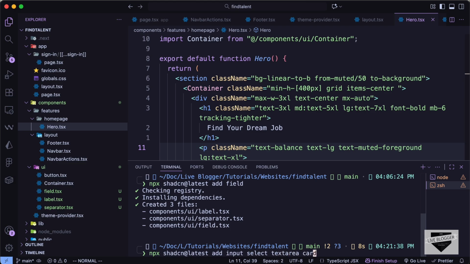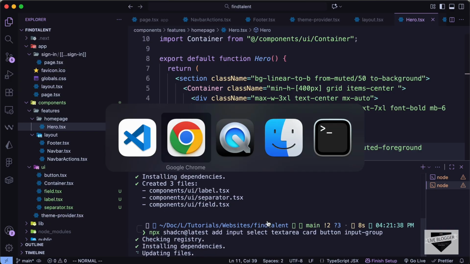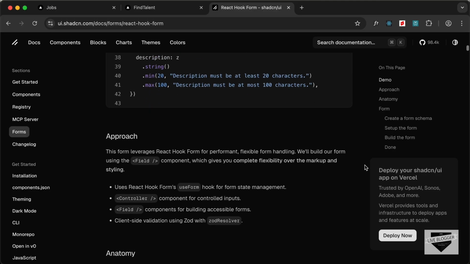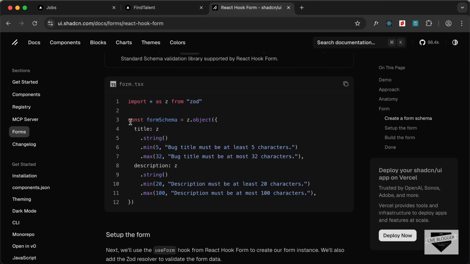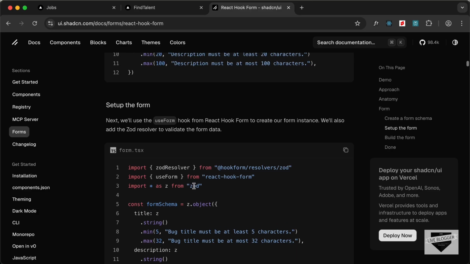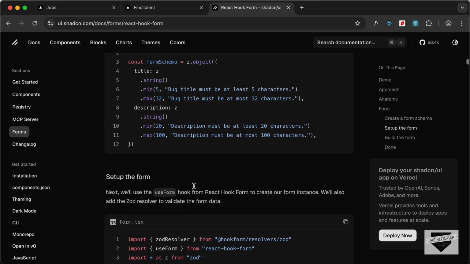We'll also use the card and button and input group. So let's press enter. If we go back to the documentation, we can see that we also need to install Zod for the validation. So here we can see that Zod is being used for the validation. So let's also install that. And we also need to install React Hook Form. So let's install both of these.